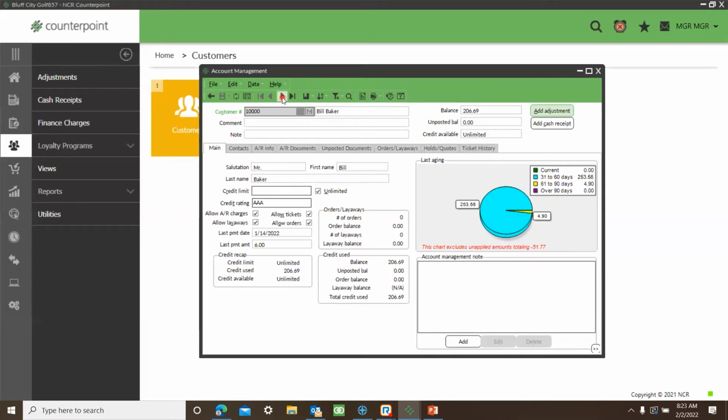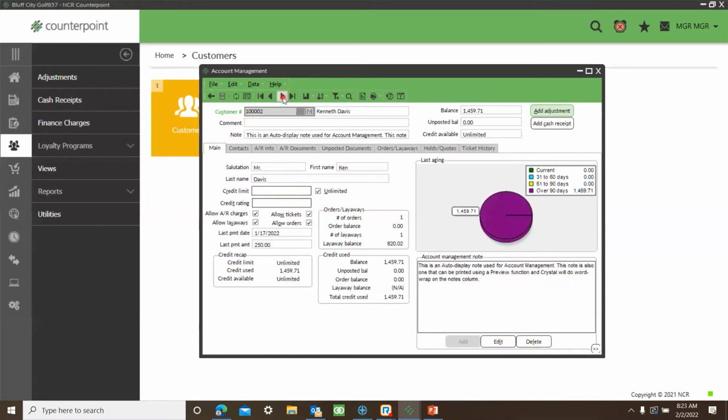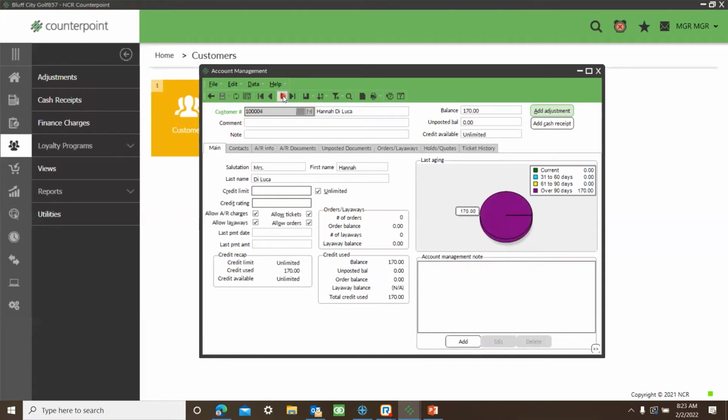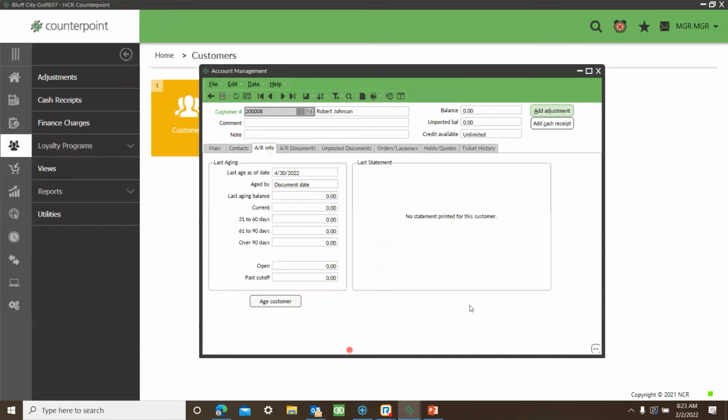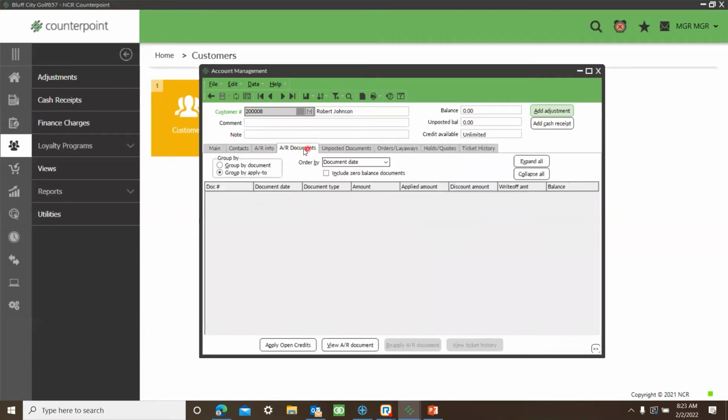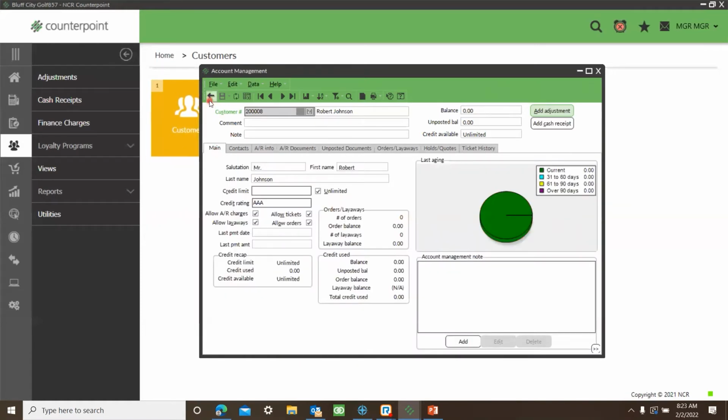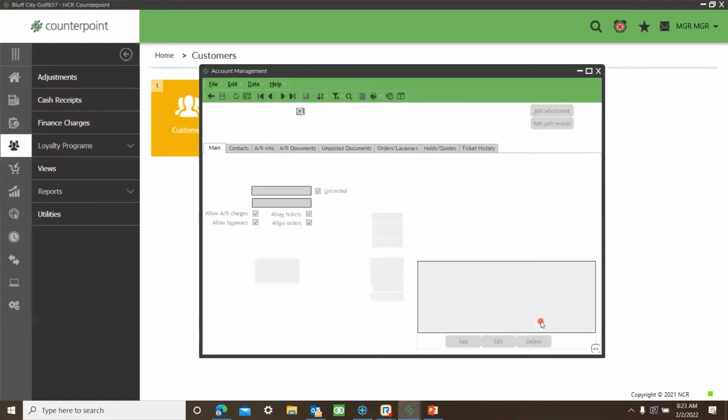Now, if I'm not an AR customer, let's see. I know I have a non-AR customer in here. Here's a non-AR. See how this chart, there's just nothing here because he's not allowed to charge anything. And when I go into AR documents, there's just nothing here. If I go to AR info, he is AR. Okay, well, I'm going to go back to Bill Baker because Bill's got some cool stuff in here.